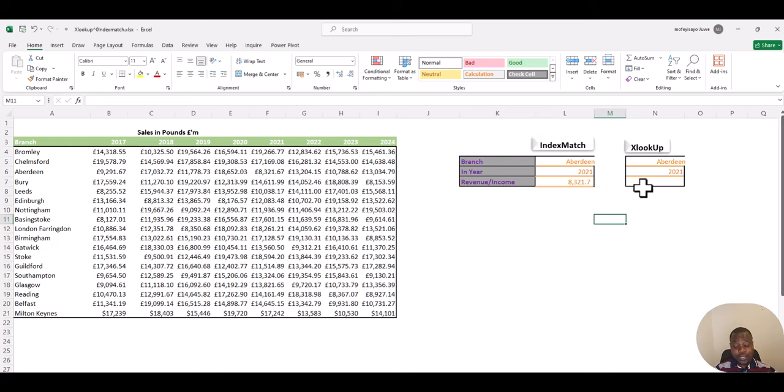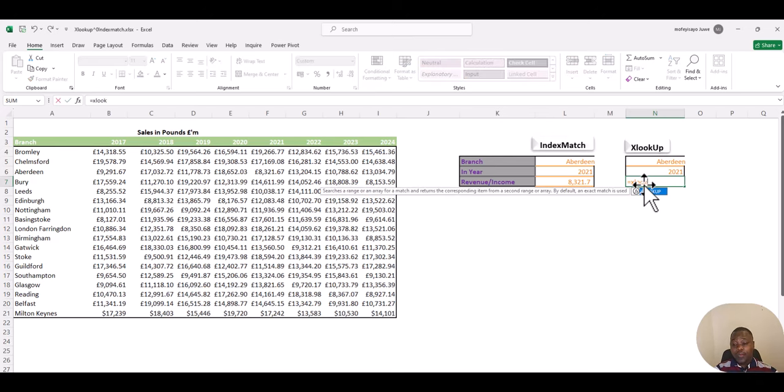So I'll move on to the Xlookup. Similarly, using the Xlookup, I could do a two-way match lookup. I'll just say equals Xlookup. Then what's the lookup value? The lookup value here is still Aberdeen. I want to close that. I don't want to mess up my data, so I want to put everything in absolute referencing. Then what's the lookup array? The lookup array is basically the list of branches.